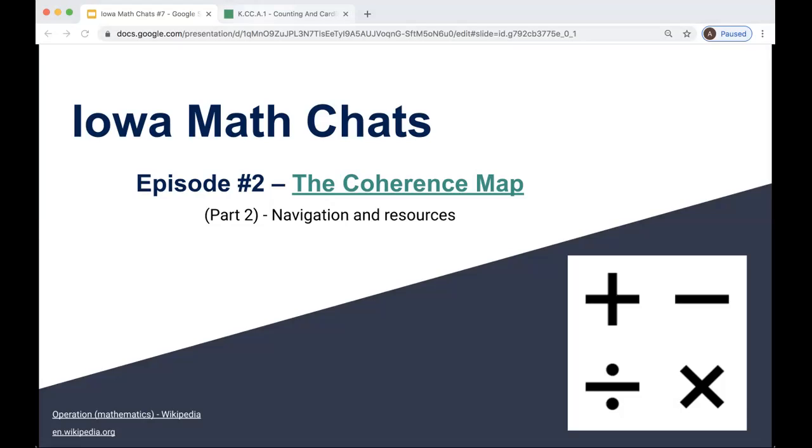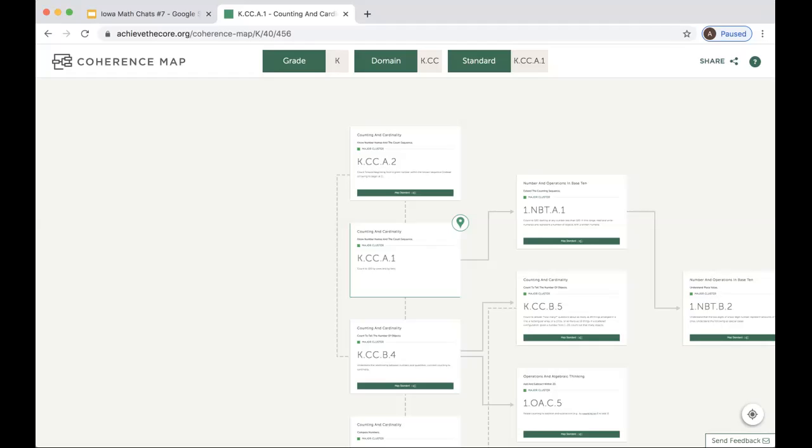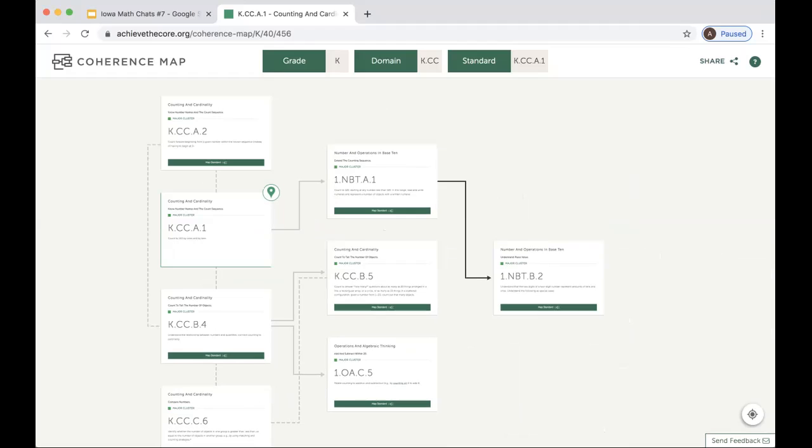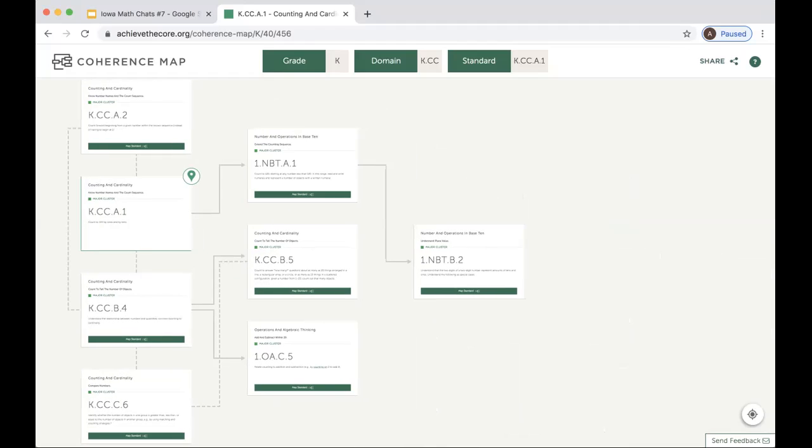And today, in this talk, we're going to talk about navigation and the resources that are contained within. So, if you saw the previous part one, then you learned about this being like the locator. And so we get this little crosshairs and we want to move that so that we can see what comes after our standards here in the coherence map.